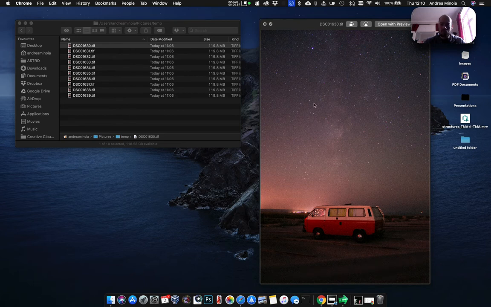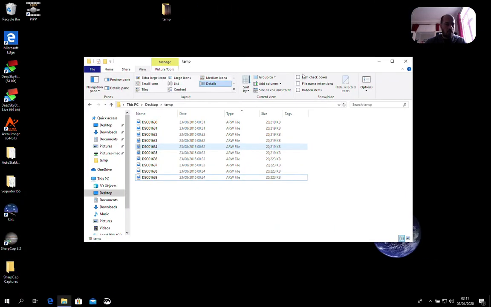I shot those images in RAW, and in Sequator we can use the RAW files directly and not the TIFF. So to use Sequator, since I'm working on Mac, I move to a VirtualBox with a Windows virtual machine, and here you see all my RAW files.